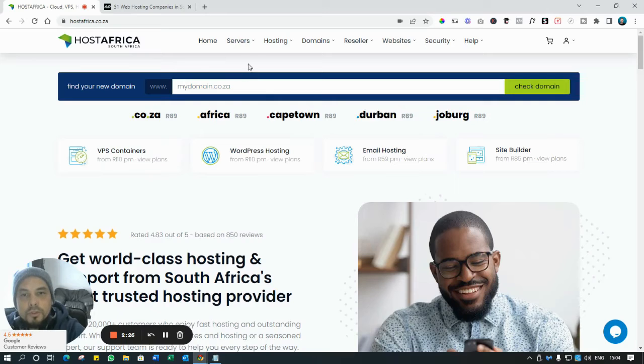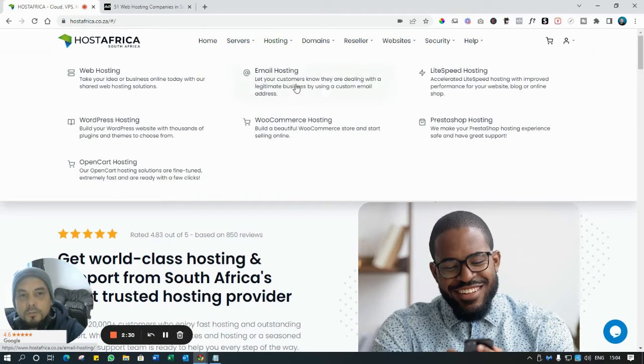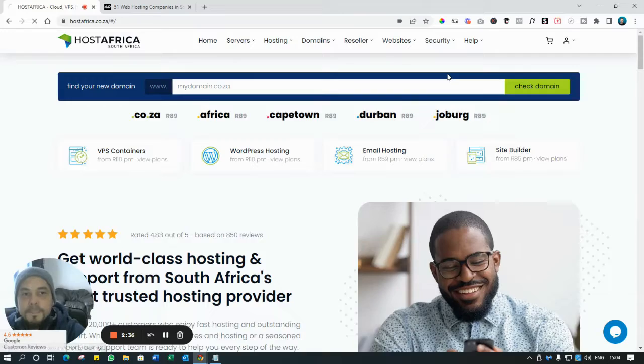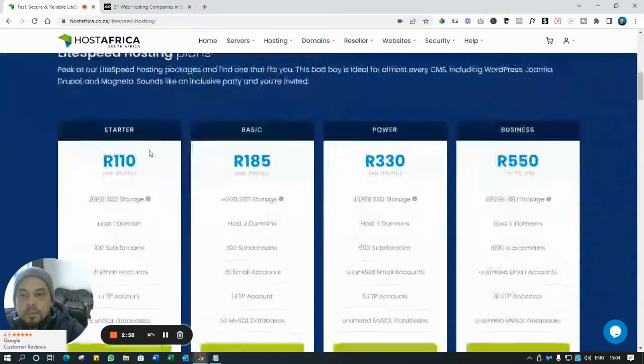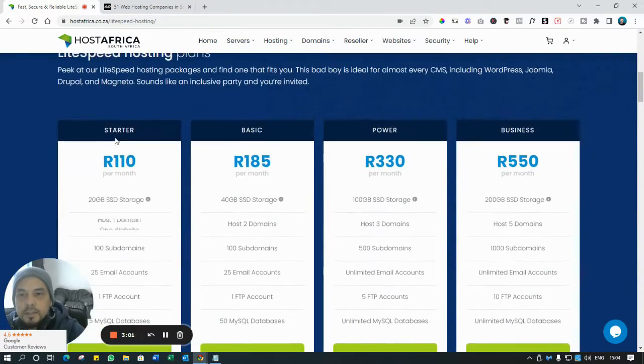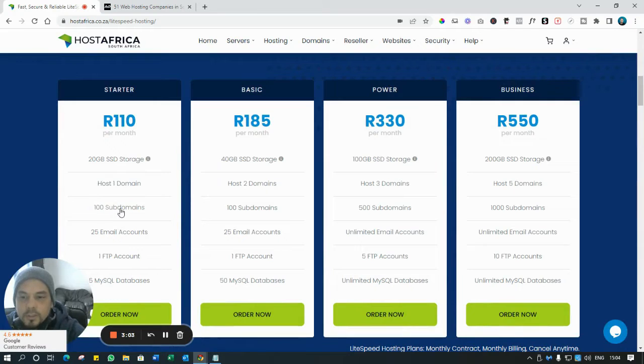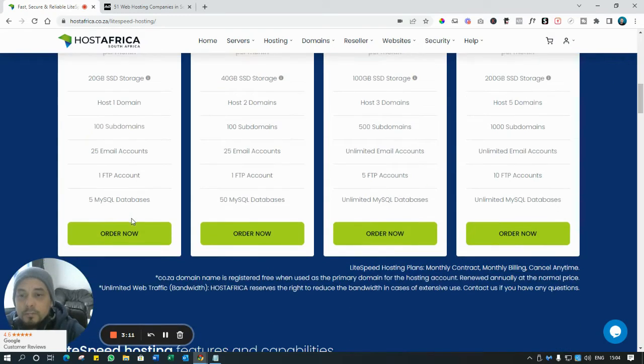So what you do is you just go here, hover over hosting, and in the drop down you see Lightspeed hosting, specifically for performance. Okay, so here we go. Just choose this one over here. This is more than enough for most small to medium sized business websites, right? You can even do an e-commerce store on here with up to maybe 200 products quite easily, right? So you just click on order now.